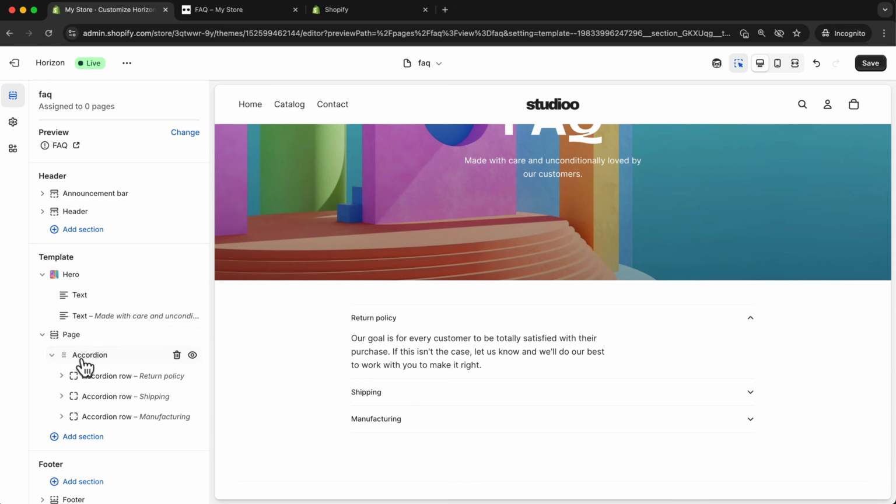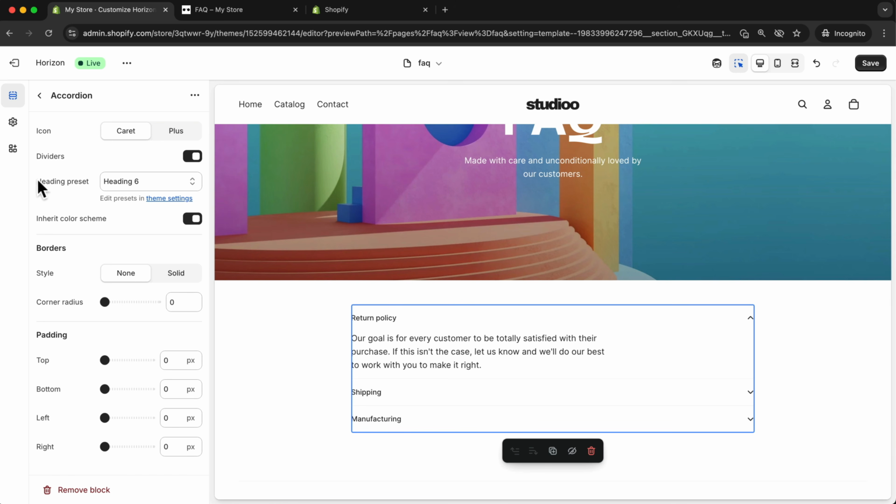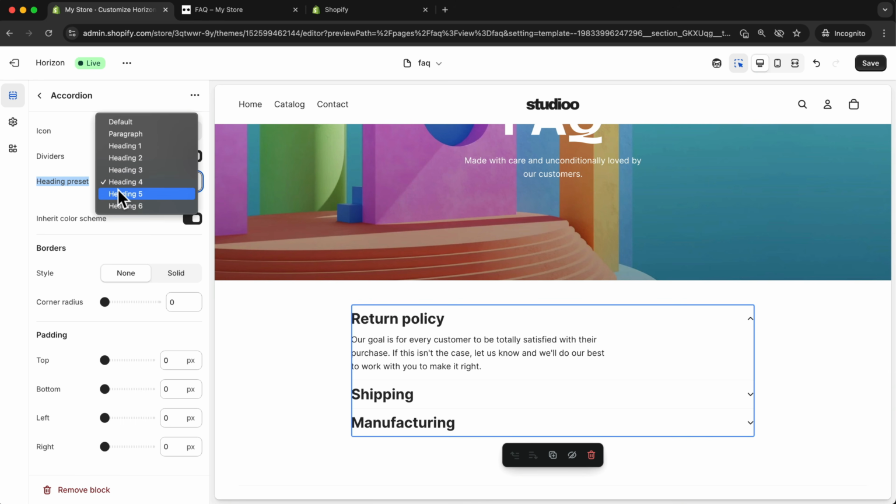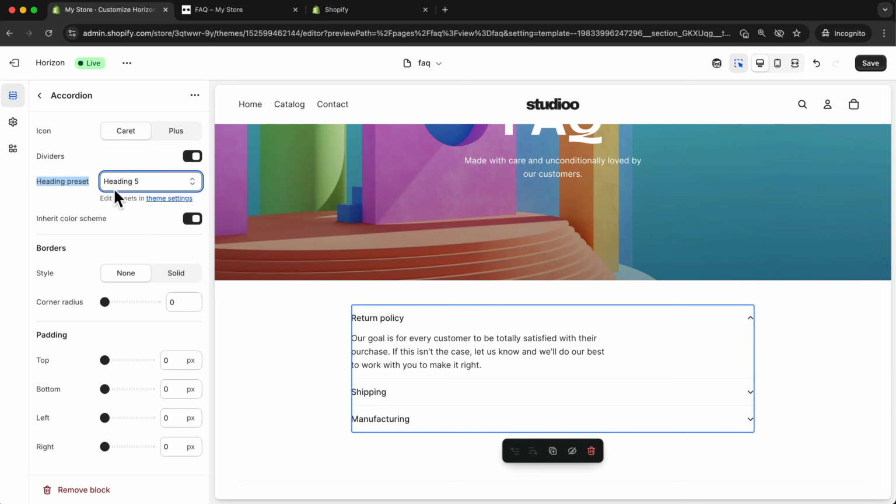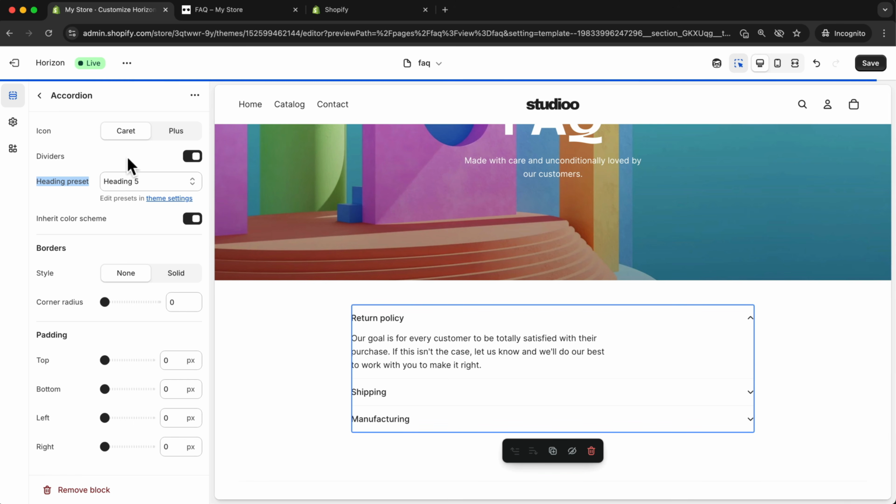The first thing that you can do is click into the accordion, and you can change the heading preset. For example, it's a bit too small, so we can change it to maybe heading 4, or maybe let's try heading 5. I think that's better. You can also change the icon to an arrow or to a plus icon, up to you. We're going to keep it as that.